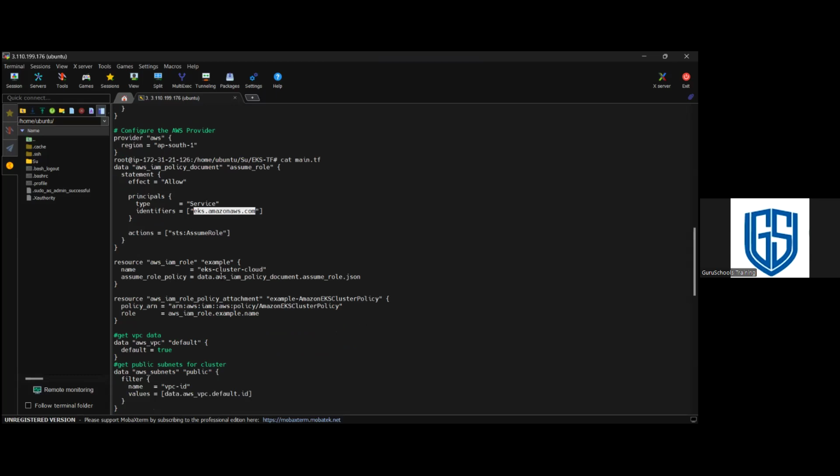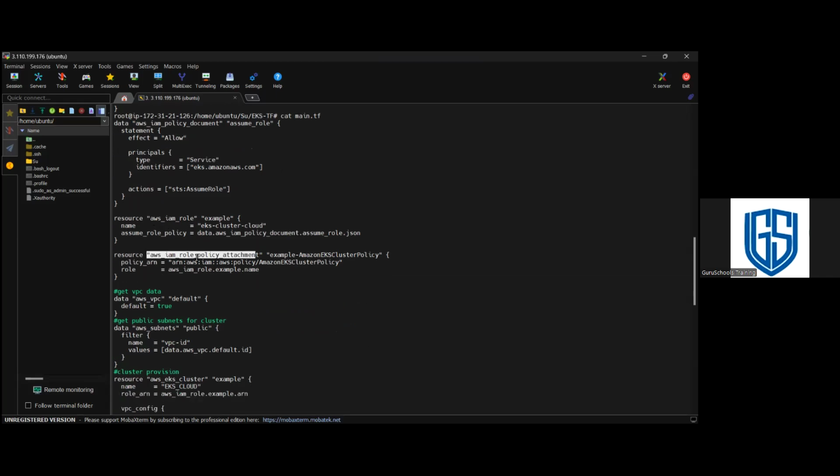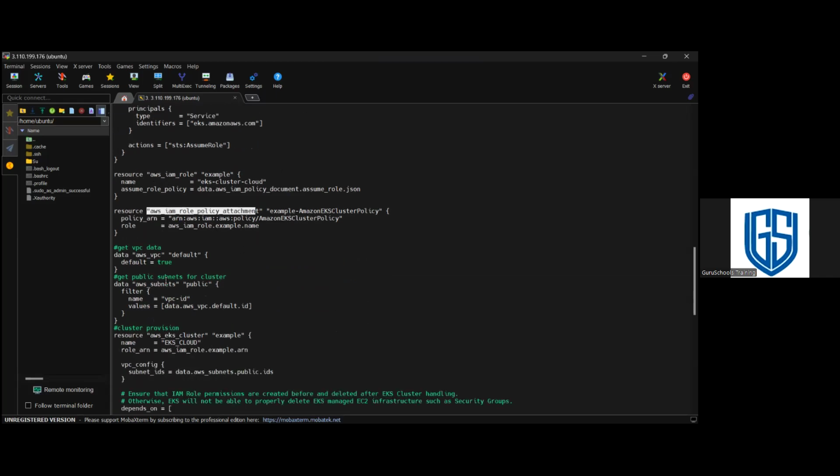Again, more roles are attached in this. See, data policy document, assume JSON. Another one is, this is the first one, and this is the second role, and this is the third role. Three roles we need to create and attach to this policy, this cluster.